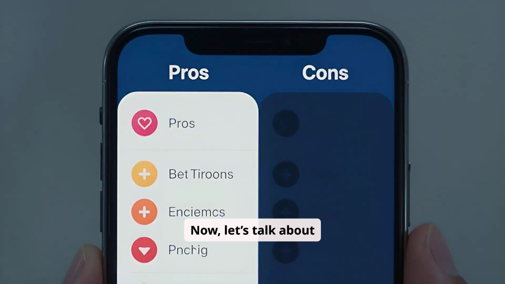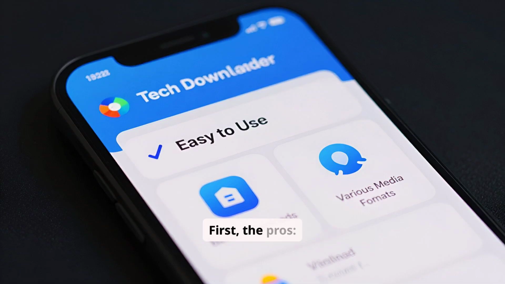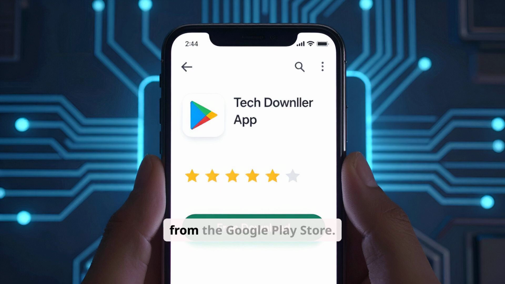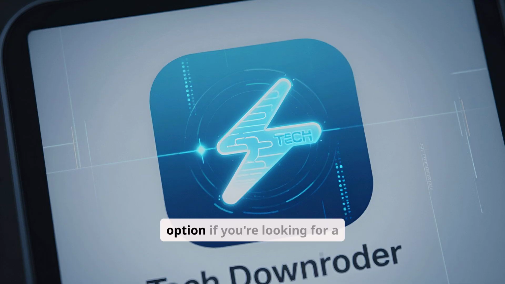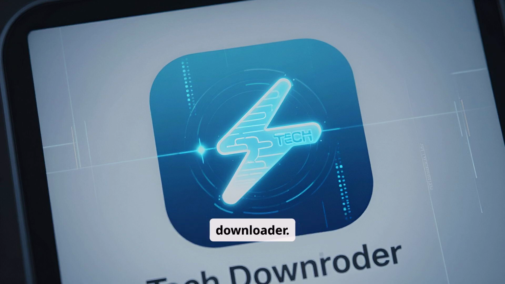Now, let's talk about some of the pros and cons. First, the pros. It's super easy to use, supports batch downloads, works with various media formats, and includes a built-in file manager. Plus, it's free to download from the Google Play Store. It's an excellent option if you're looking for a simple and reliable downloader.